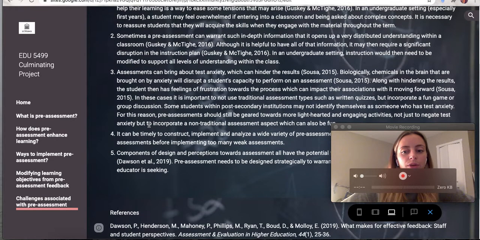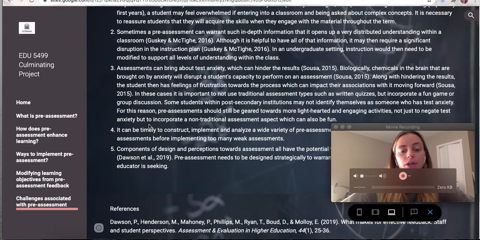Another challenge with pre-assessment is that assessment naturally can bring on test anxiety, which can hinder results. Biologically, there are chemicals in the brain that are brought on by anxiety, and they can disrupt a student's performance in assessment. So once their performance is hindered, their results are hindered, and it renders that assessment not so valid. And along with that, the student is going to feel frustrated and emotional, perhaps, with the process, and might disassociate when they come across it next.